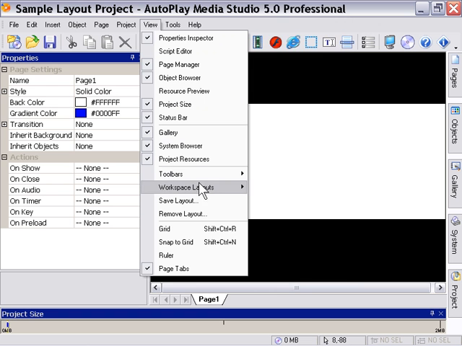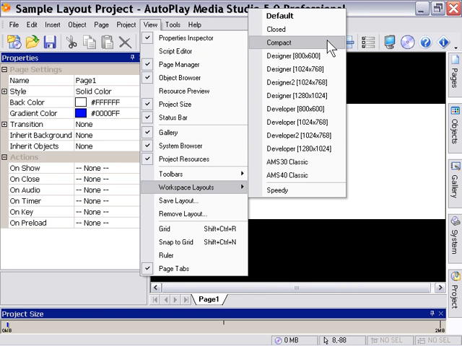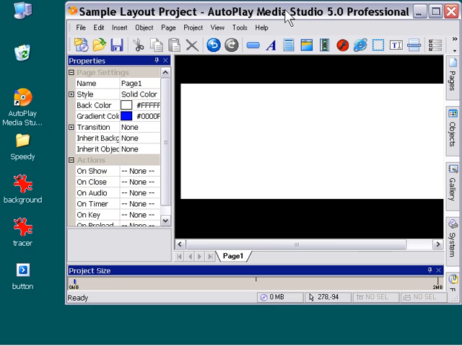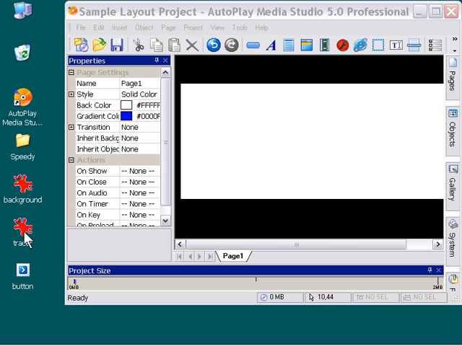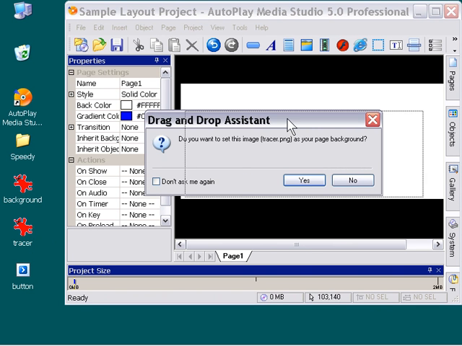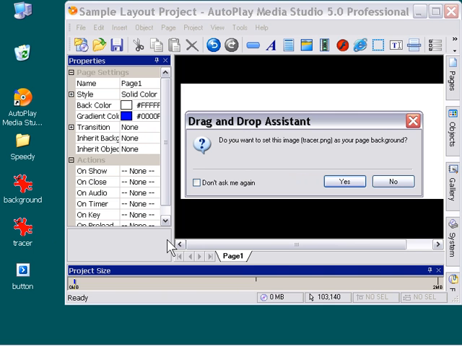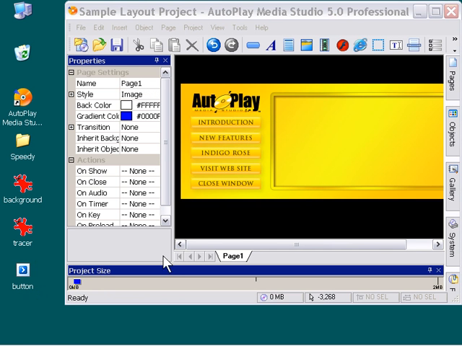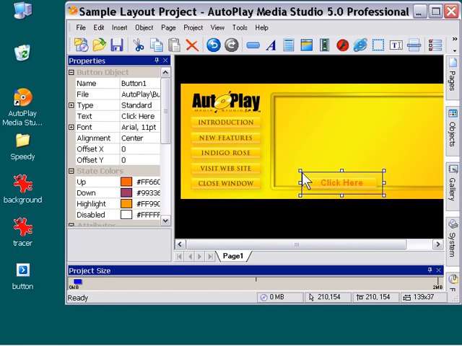Now let's all go to View, Workspace Layouts, Compact, so we're all looking at the same thing. Alrighty, here we go. So let's reduce our window size by double-clicking the title bar, and we're going to go to our content that we got earlier here. And again, you can get this off the CD if you'd like, but I'm going to take mine off the desktop. I've dragged the tracer image onto the stage, and it's asking me if we would like to make it the background, which we would. So we'll click Yes, and we'll click the button and drag it onto the stage as well.